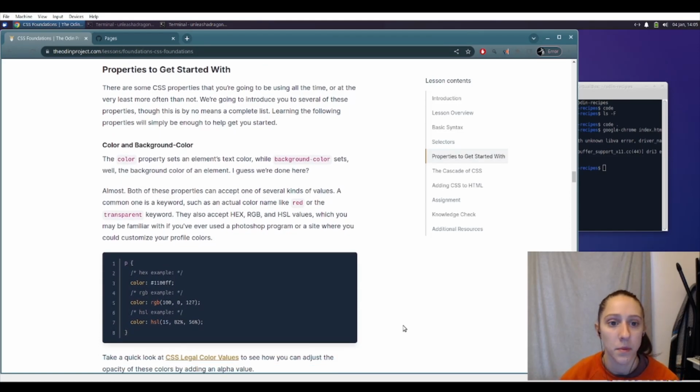There are some CSS properties that you're going to be using all the time, or at the very least, more often than not. We're going to introduce you to several of these properties, though it is by no means a complete list. Learning the following properties will simply be good enough to help you get started.